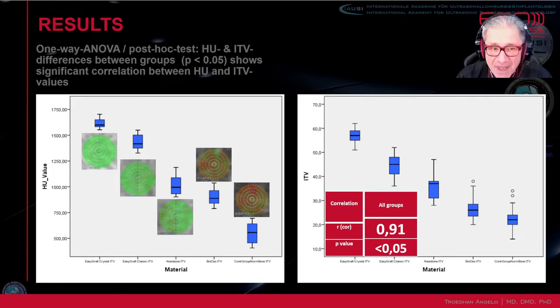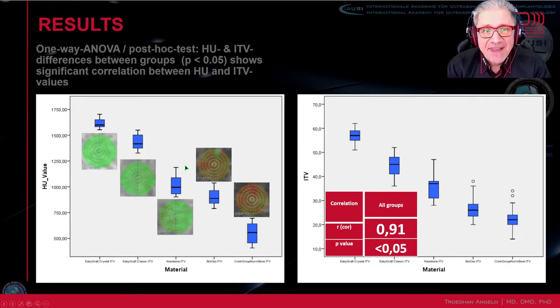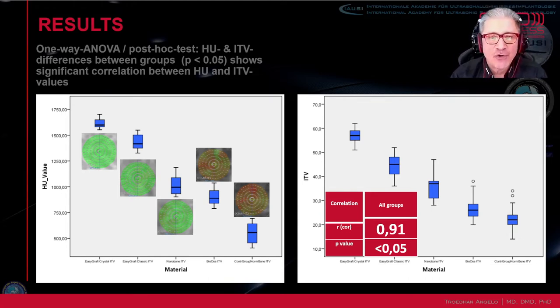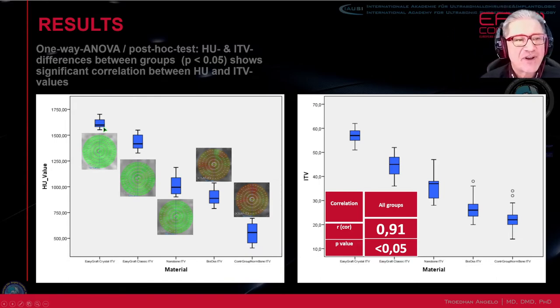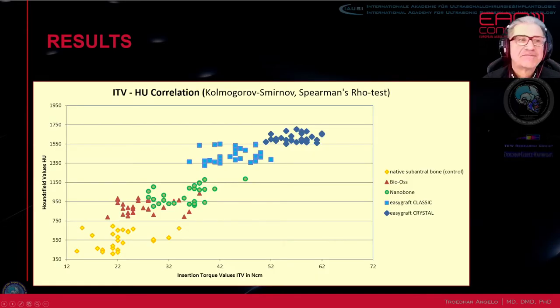Let's come to the results. As you can see here in the tables, when we compare the Hounsfield values with the insertion torque values, which were the only way to determine the biomechanical quality of the bone, they have a very, very nice correlation. As you can see here, this is one of the bone graft materials. It was a hydroxyapatite-containing bone graft material. Provides all green, very, very high bone density, while the native bone provides significantly less biomechanical stability and bone density. And the correlation was in all cases highly significant.